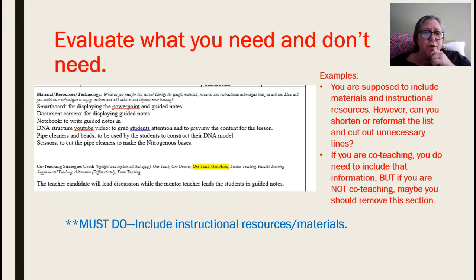So you can also go through and think about what you need and must and you don't need. So when it gets down to it, if you're still trying to figure out what to cut out of your lesson plan, you are supposed to include materials and instructional resources, but you could shorten or reformat the list and cut out unnecessary lines. You could do that. Or you could maybe put it in your instructional resources and materials in your list. If you're co-teaching, you do not need to include any information about co-teaching in your lesson plan.